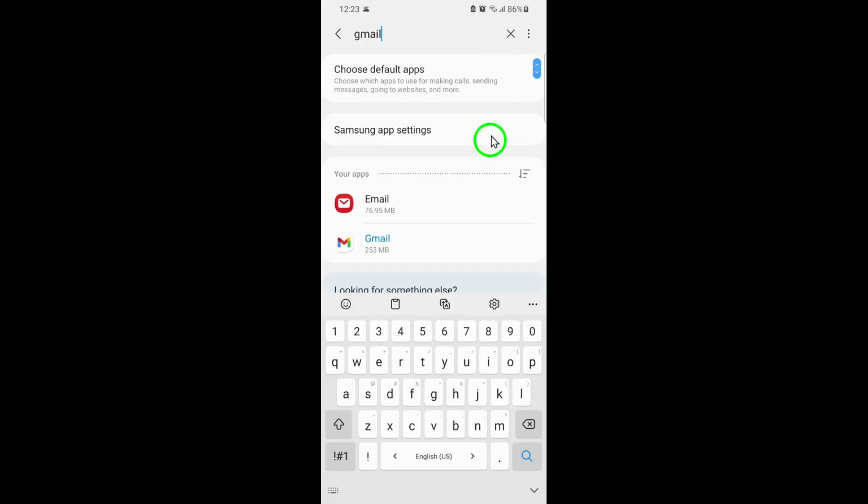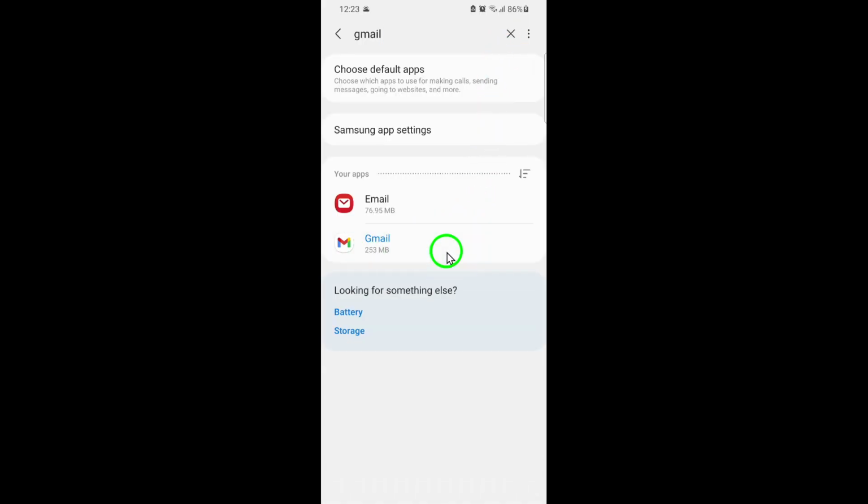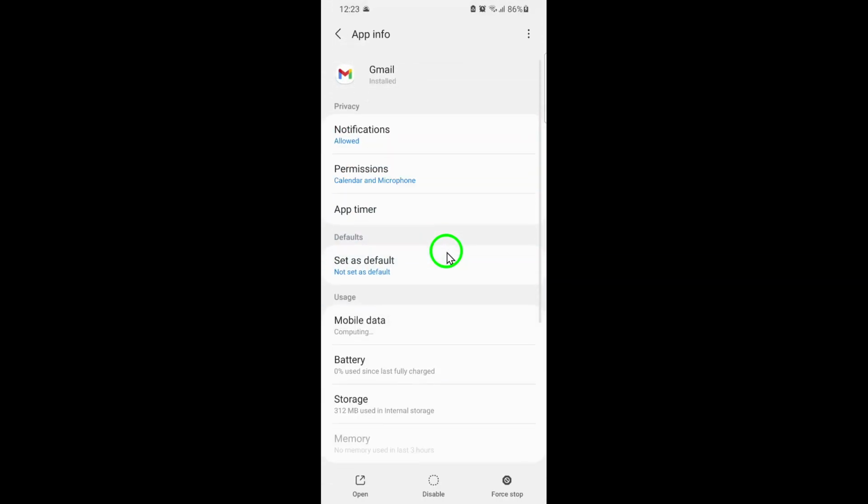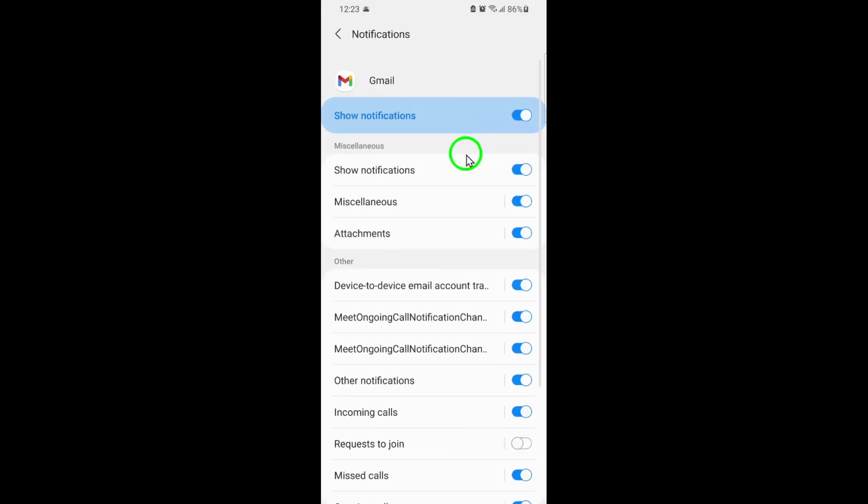Now, look for Gmail. If you have a lot of apps, you might want to use the search bar at the top to quickly find Gmail. Tap on Gmail to open its application info page. Here, you'll see a list of options specifically related to Gmail's settings on your device.